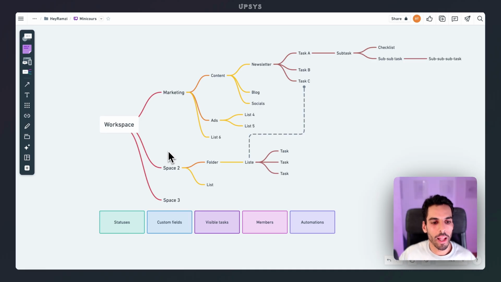There are 3 core elements to the ClickUp hierarchy. Once you're in your workspace, the largest element is your ClickUp space. Spaces are like departments of your organization. They could represent something like marketing, sales, HR, logistics.